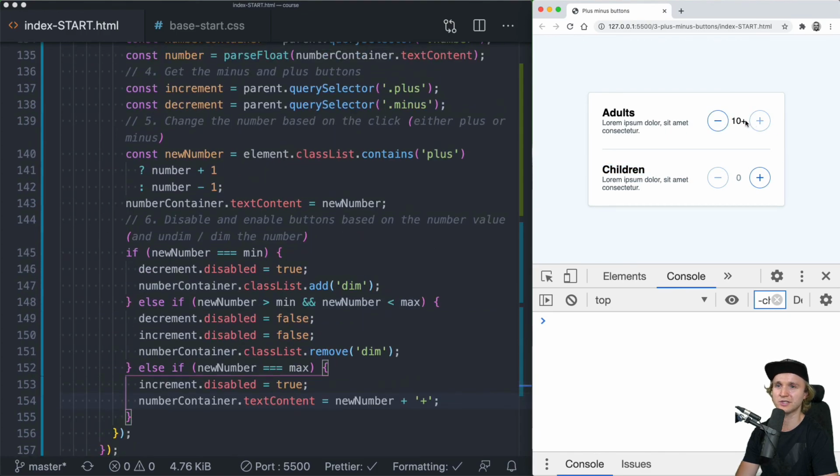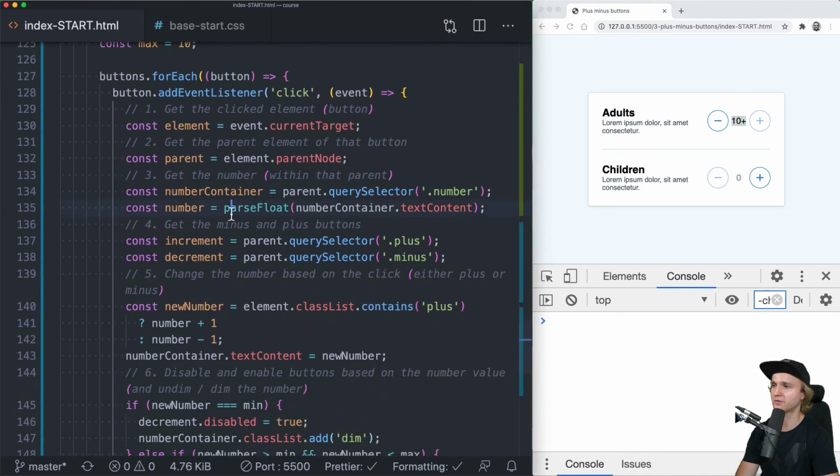Even though this text content now has this plus thing here, this parseFloat is going to parse that "10 plus" and determine, okay, probably that's a number of 10. So it's going to convert that to a number of 10. And then when we hit minus, it's going to subtract 1 from there, and it's going to be 9 again. So everything's good to go.